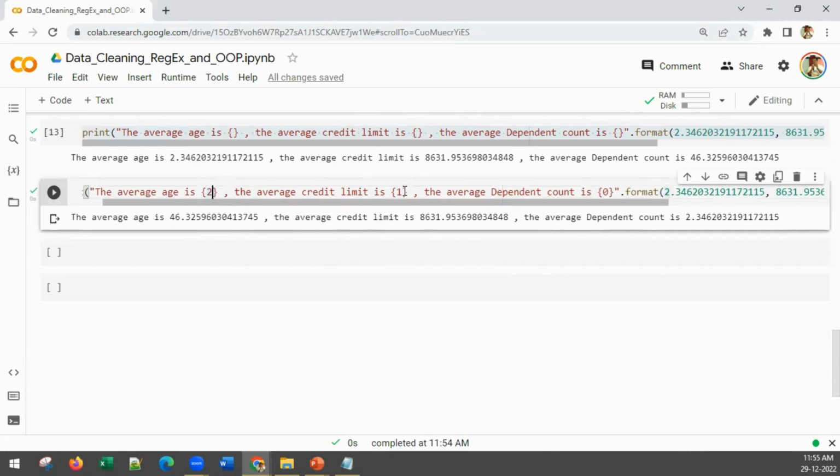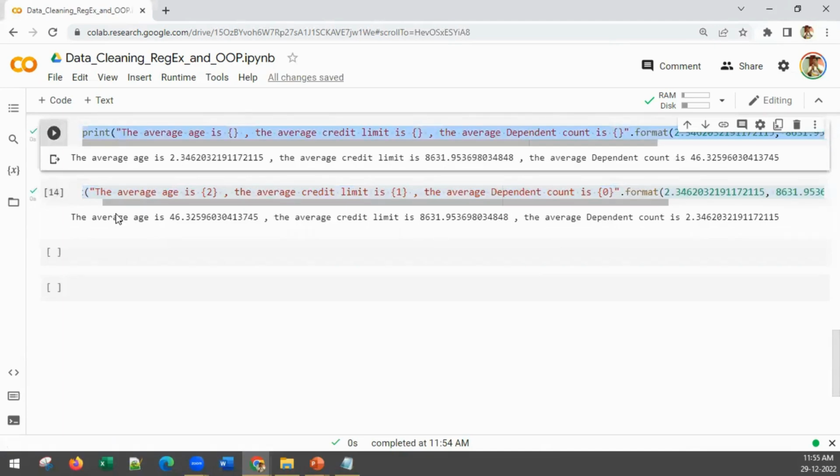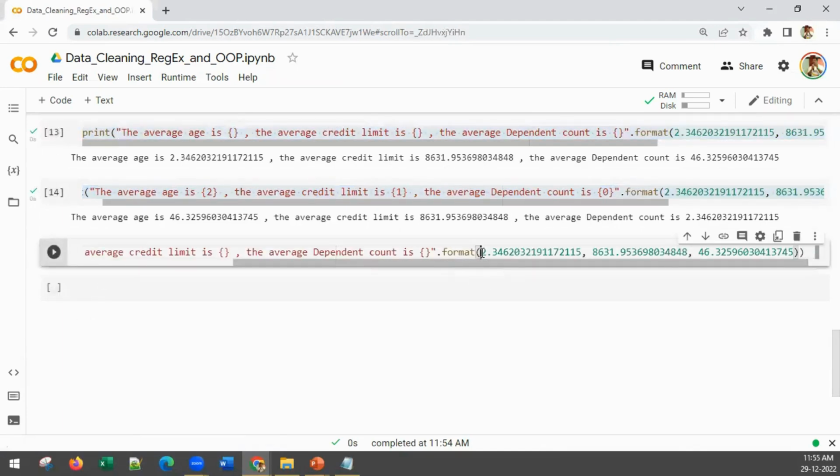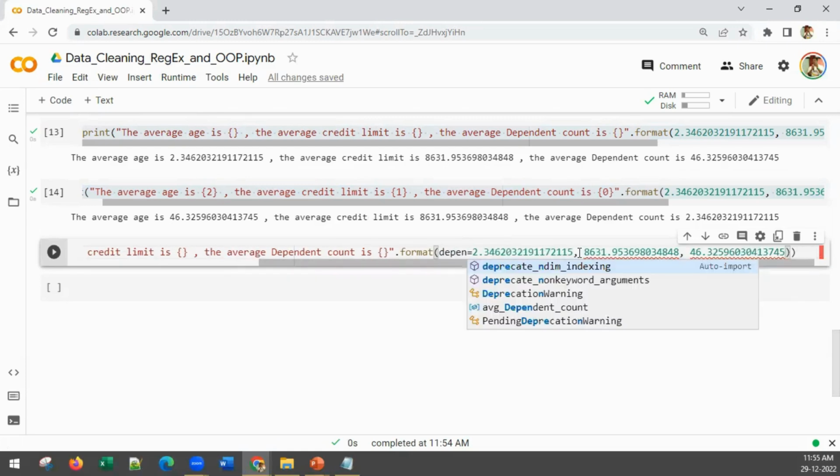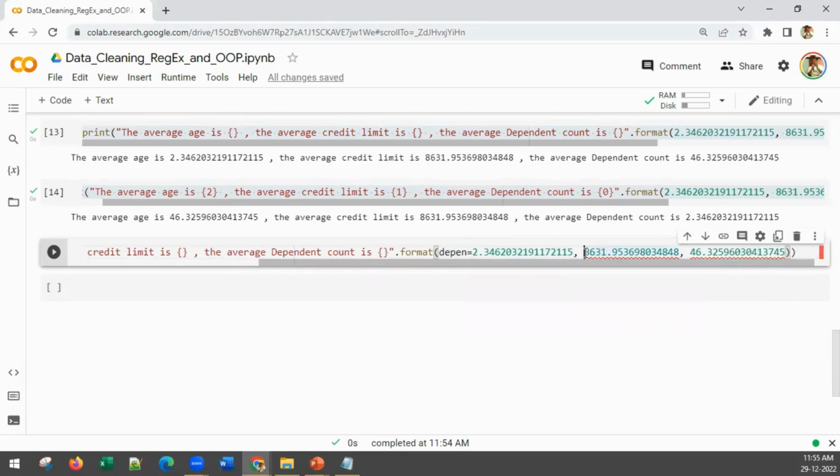Let's say if you're not comfortable with these index values, if you want to give them some names, that is also fine. Let's say I take the same example, and this time I want to call the first one by a name. It is the dependents count, or let me just name it as depend. That is the first placeholder name. The second placeholder, the one that I want to print, is the credit limit, C limit. And then the third one is age, average age.